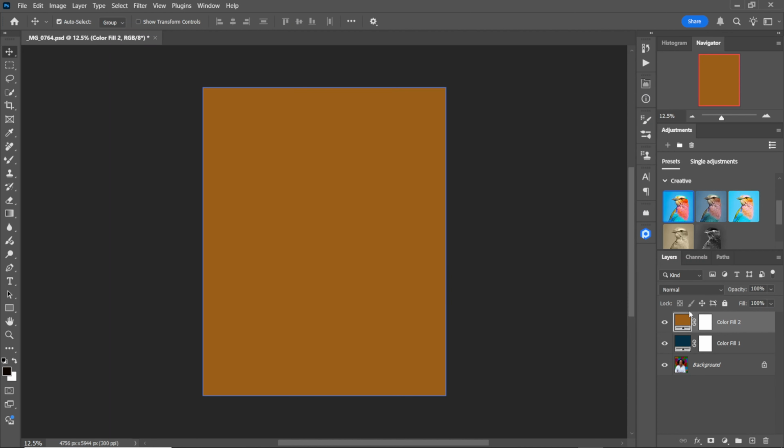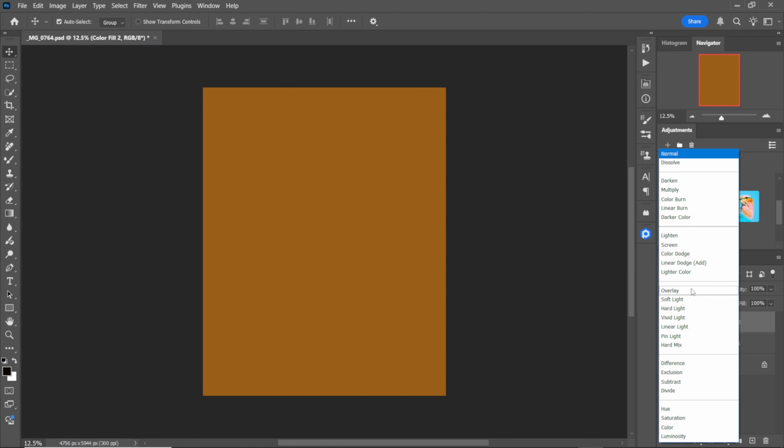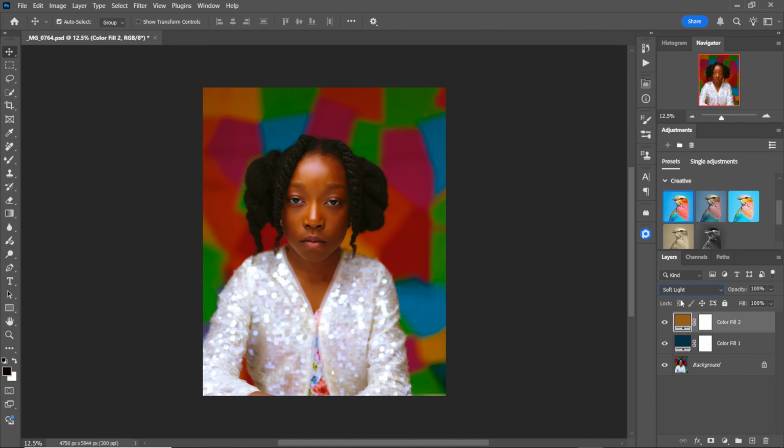So this one, I'm going to change it to soft light. Remember the initial was lighten. Then I'll reduce the opacity to, say, 60%. Let's make the opacity 60%.